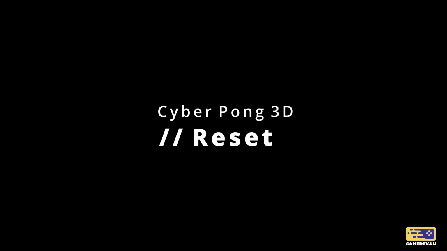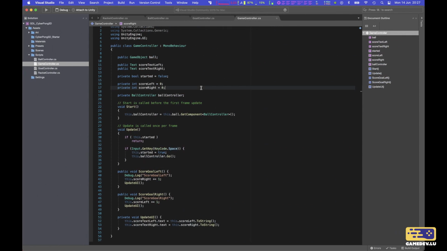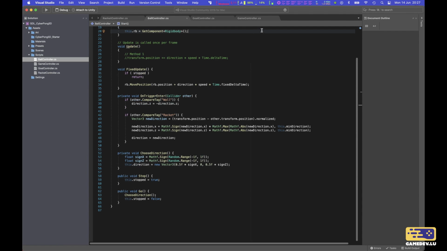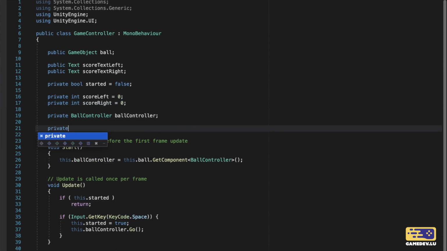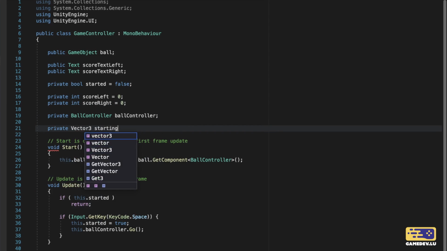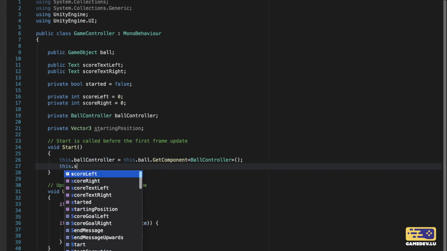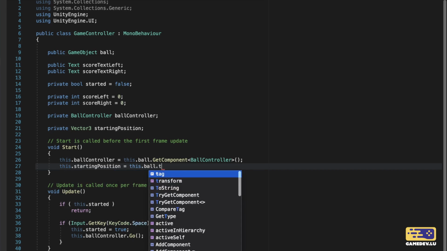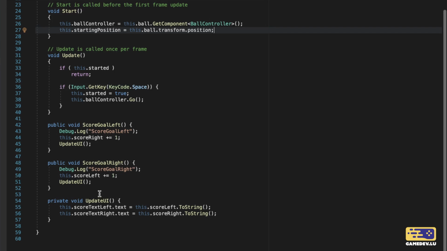Next up, we will reset the ball whenever there is a goal. When a goal is scored, we want to reset the ball to the center of the arena and start again. We did most of the work already. Resetting the ball is very easy. But we will need to remember the starting position of the ball. Who says remember says variable. In the game controller, let's add a private Vector3 called startingPosition. We are only interested in the XYZ position. Now, in the start method, we write this.startingPosition equals this.ball.transform.position.